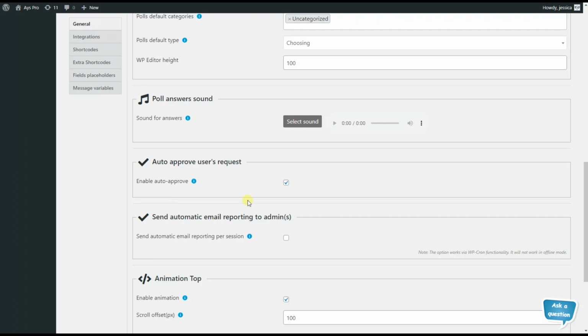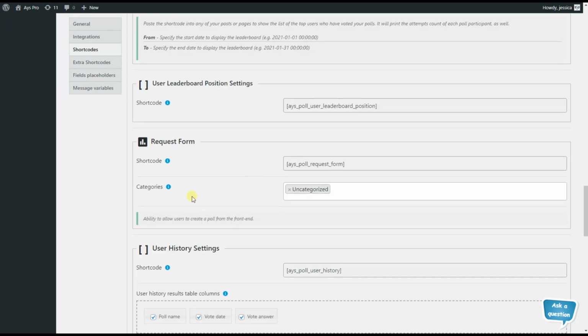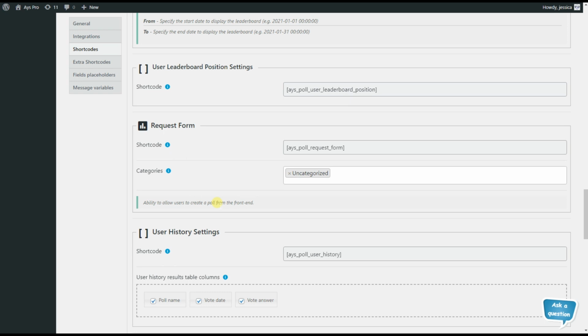In order the users can create polls right from the front end, you need to insert the request form shortcode on your desired page or a post. For that, we go to the Shortcodes tab, scroll down a little bit, and here is the request form shortcode. Let's check it on the front end.